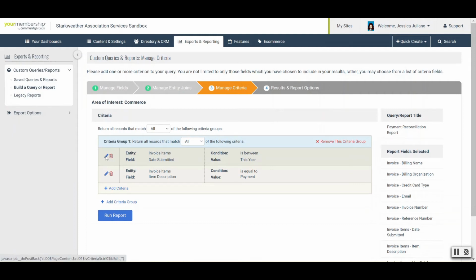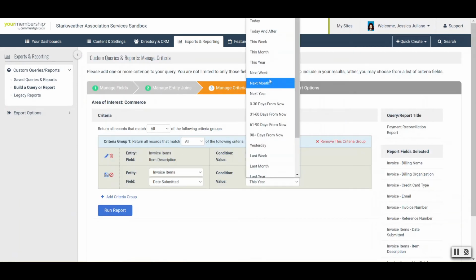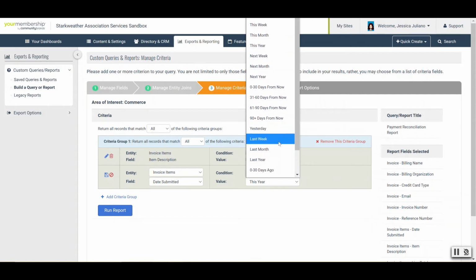But if you are doing this every single day, then you might want to change this to yesterday. So every day you can come in here and see all of the payments that came through the previous day. If you have this set up where you want it to email you every single week, then you can set it to last week. And then every Sunday morning you can get an email in your inbox showing you all the payments from the previous week.